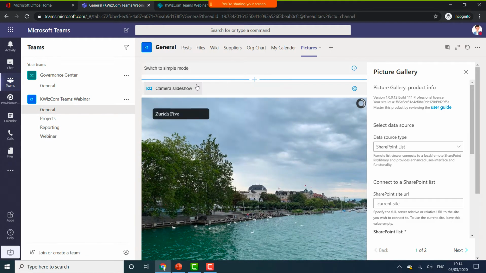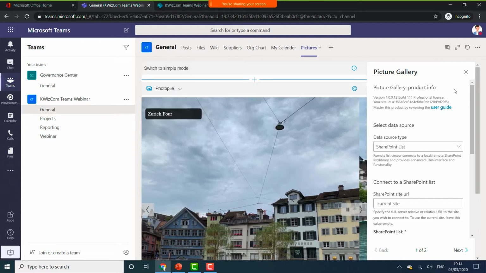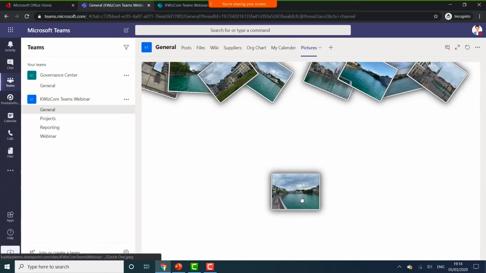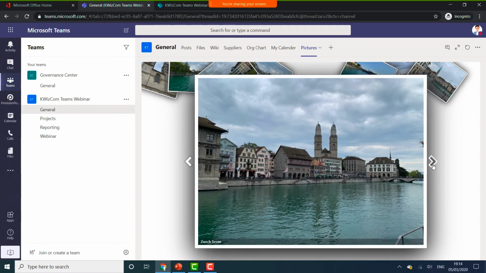But I just want to use the opportunity here to show you that we can present this picture library app in different ways. So we've got the slideshow, we can see it as a list, picture gallery, table. I like the photo pile myself. It just provides a really nice interactive way of exploring a specific picture, maybe browsing through my pictures here. So just to give you an immediate flavor of how configurable and customizable these apps are, and how easy it is to do within Teams.